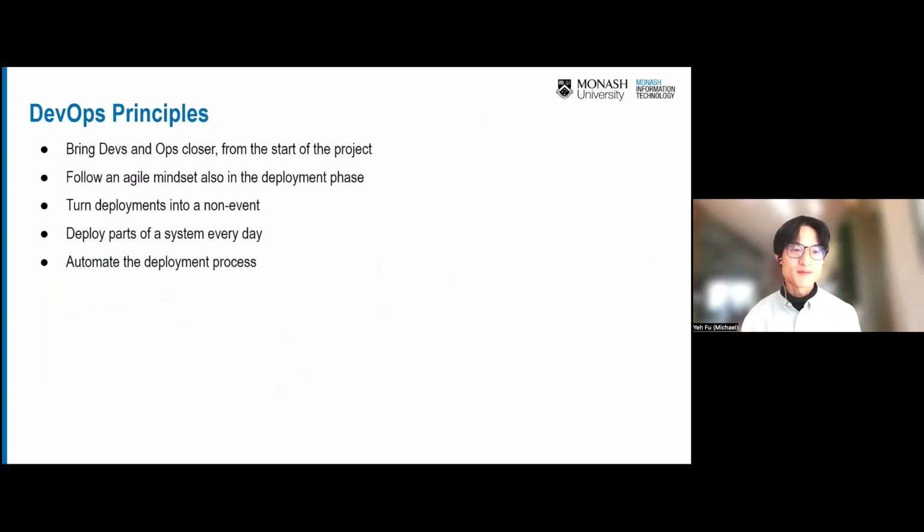So here are some DevOps principles. We bring devs and ops closer from the start of the project, and we follow the agile mindset also in the deployment phase, and we turn deployment into a non-event. So we don't do deployment just once. We want to build our software incrementally every day. We deploy the software every day, and we build a little bit more every day. We have this small, repetitive development cycle from planning to implementation to deployment happening every day. So deployment is part of the system every day.